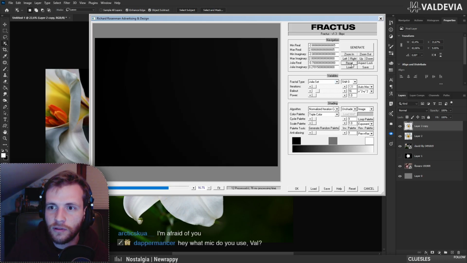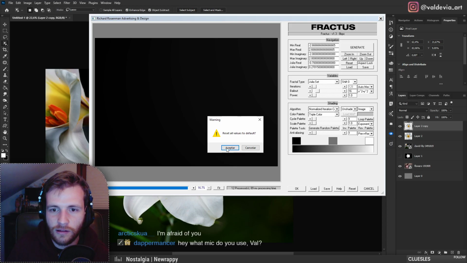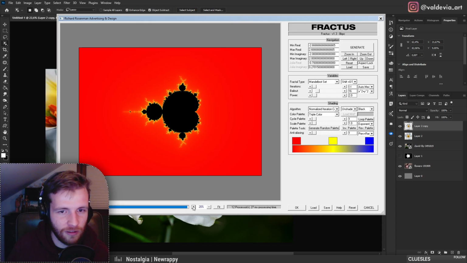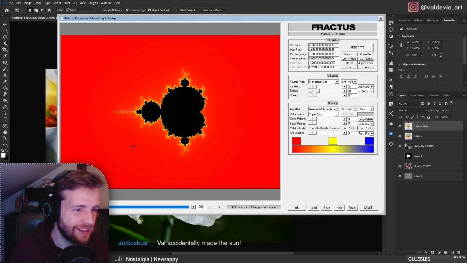Reset? Please reset? It broke. Somehow it broke. Reset everything? Yeah. Okay, there we go. We're back at that painfully ugly color scheme Mandelbrot.